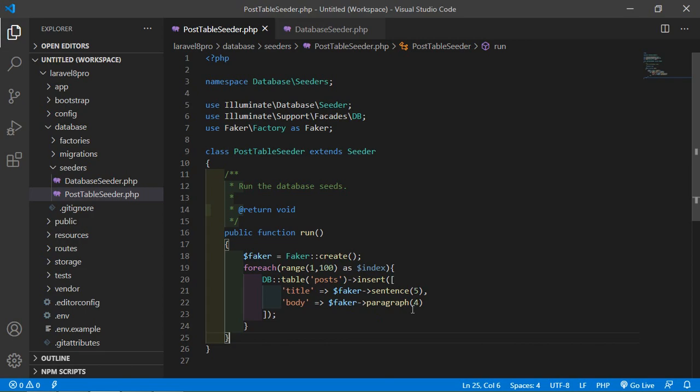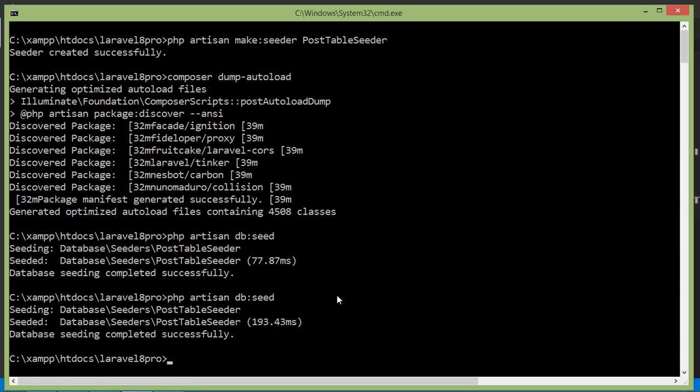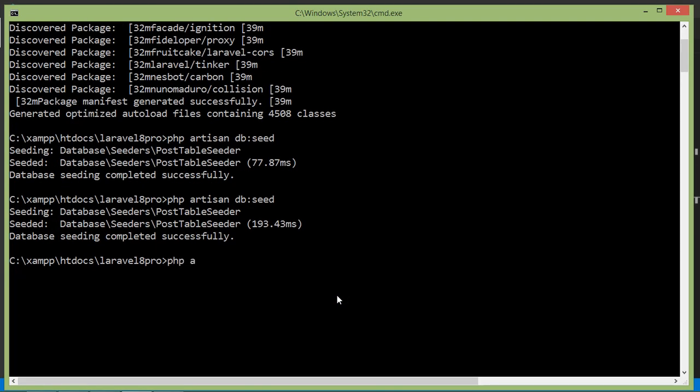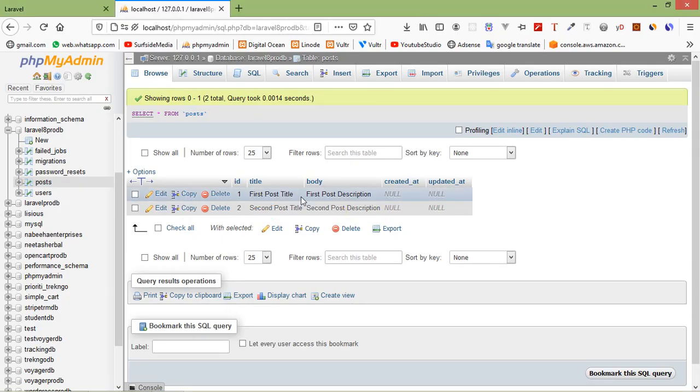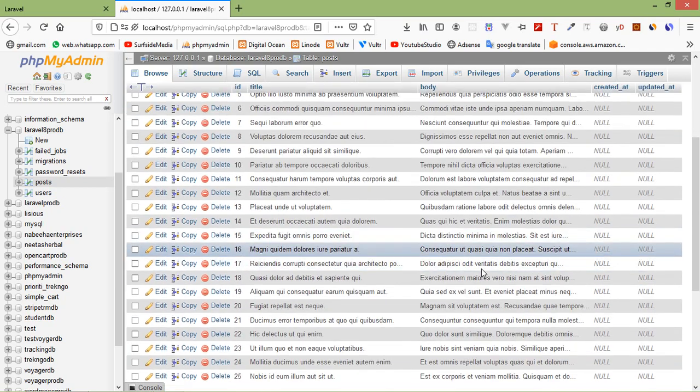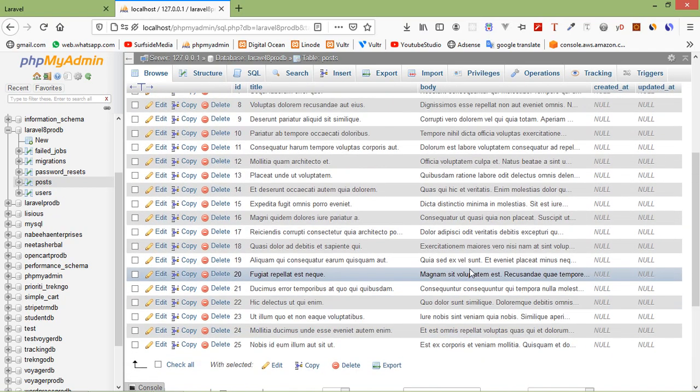Now run this seeder. Switch to the command prompt and type php artisan db:seed. Now press enter. It's seeding the database. All right, seeding completed. Now switch to phpMyAdmin and refresh the page, and you can see 100 records here.